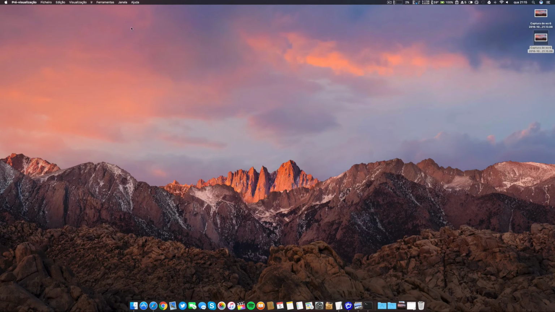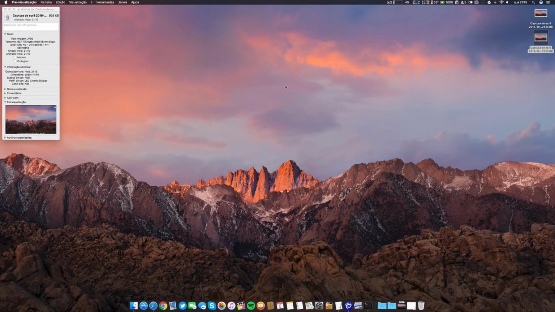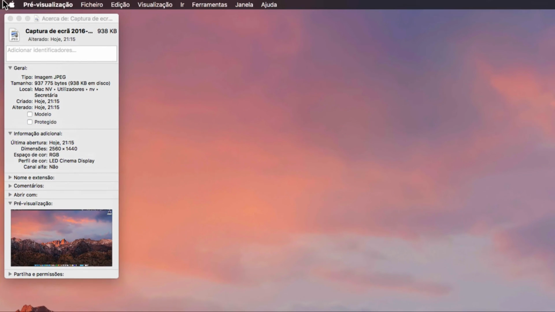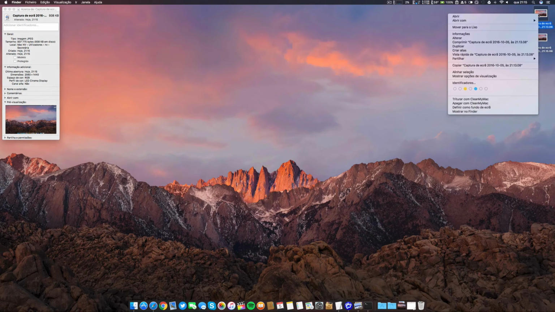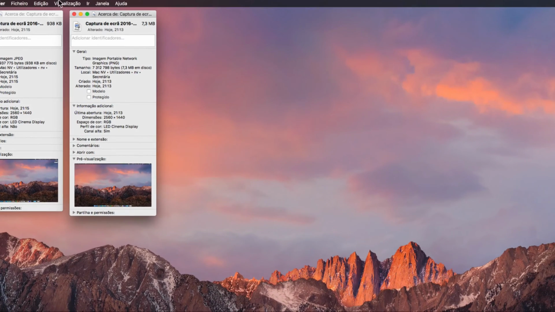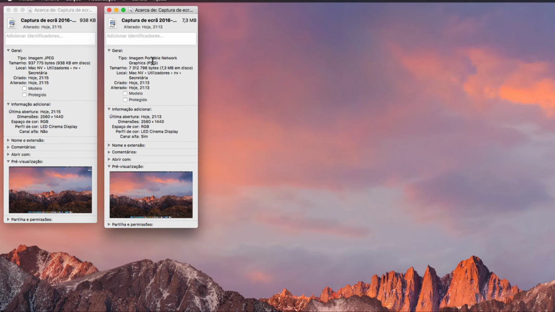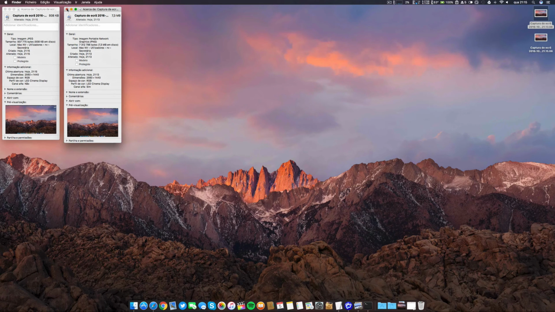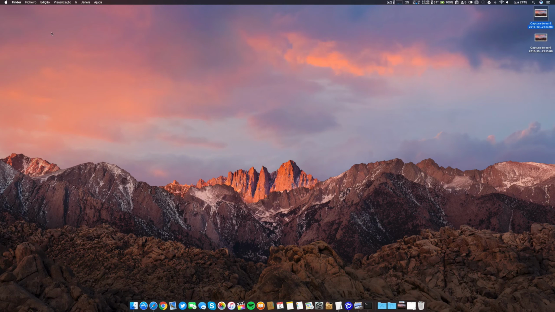Okay, and in the information, as you can see, we have a JPEG format and the image is not even 1 megabyte, almost, but not even 1 megabyte. And if we compare the other one, it was a PNG, and it had 7.3. So as you can see, with the JPEG you can take 7 pictures to reach this kind of size. Okay, so I hope it is useful to your hard drive space.